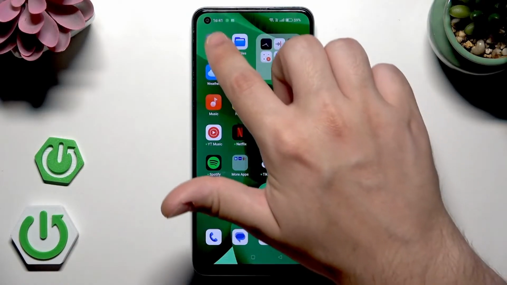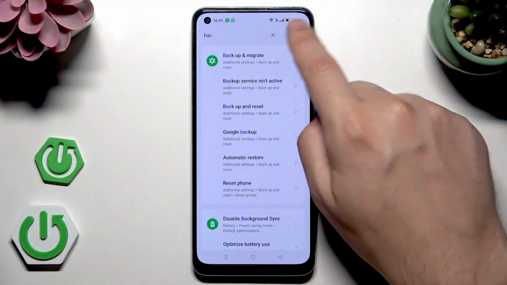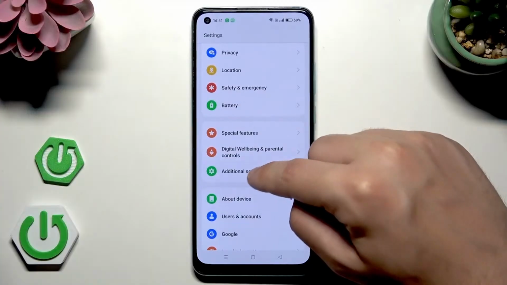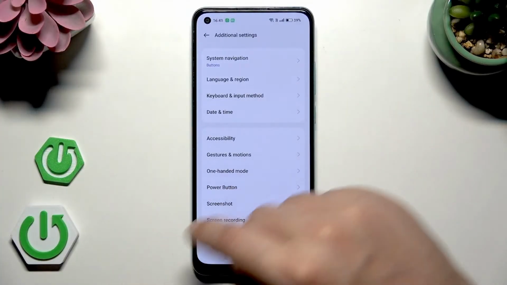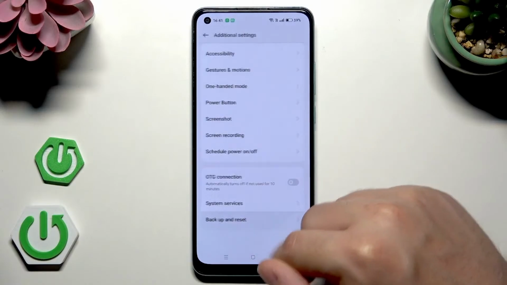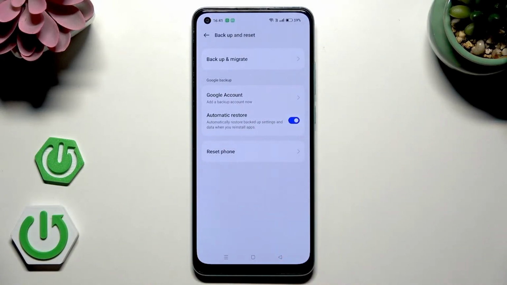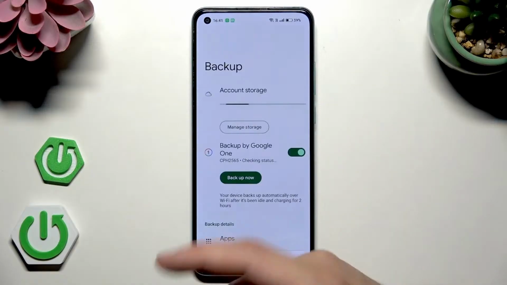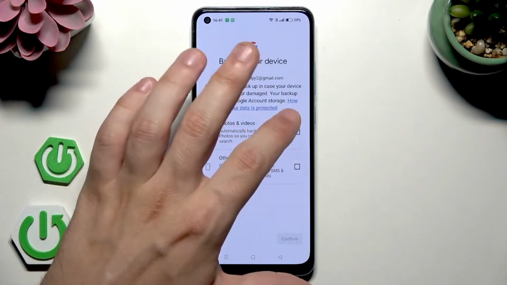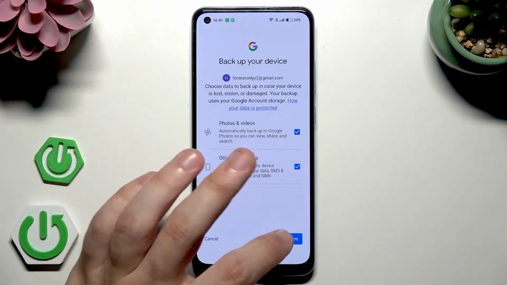So we need to open up the settings. Now scroll down into the additional settings, scroll down and find backup and reset. Now let's click on the Google account. That's the best option to create a backup. In my opinion, it works in the best way. In here, select the photos and videos and other device data and click on confirm.